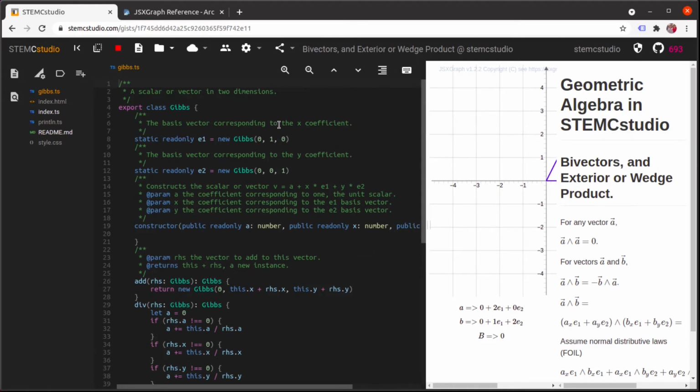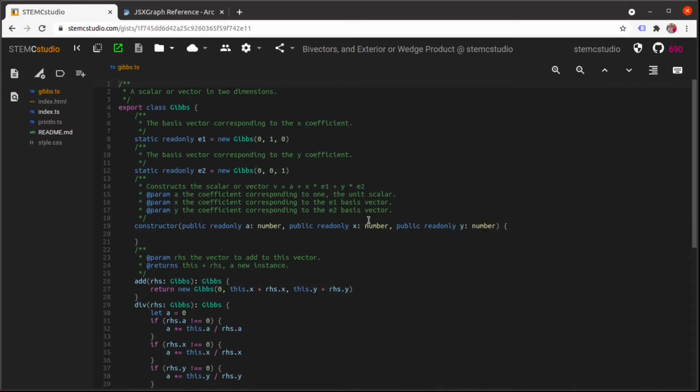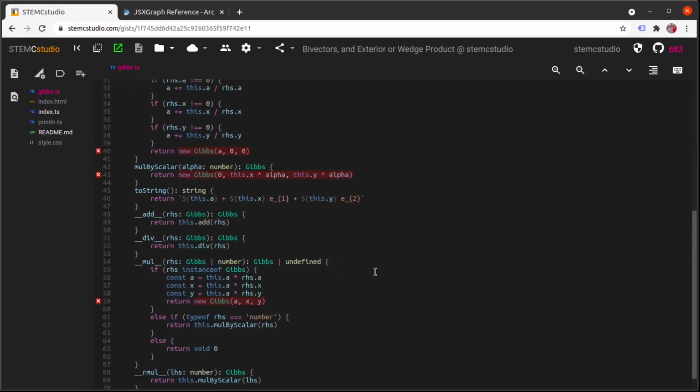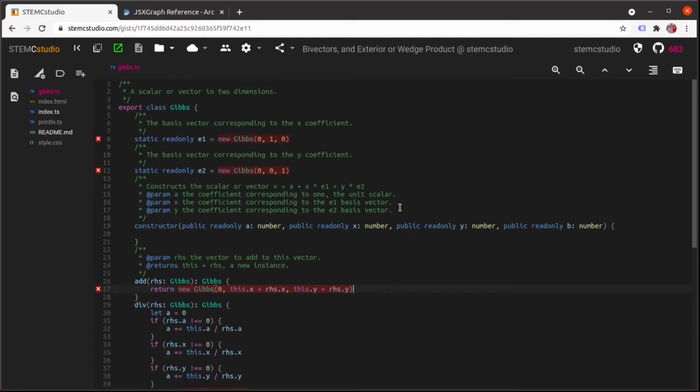So what I want to do here, let's get rid of the documentation. In fact, let's not even run it right now. I want to add another quantity to our Gibbs, and I'm going to call it B, and I'm just going to add it just as I would have done a scalar. So I'm going to go public read only B is a number. Okay, and just like before, we are going to get errors that we need to fix up. The way it works is just like the scalar stuff. The B quantity is the amount of this oriented area.